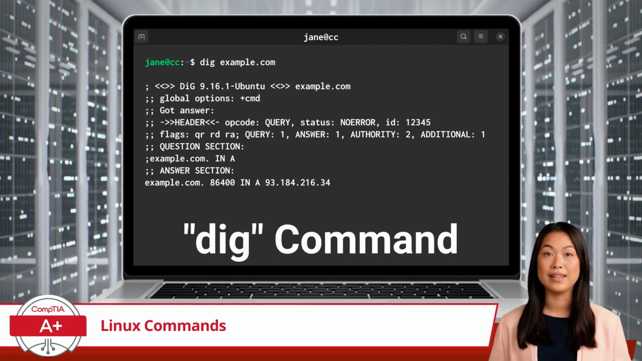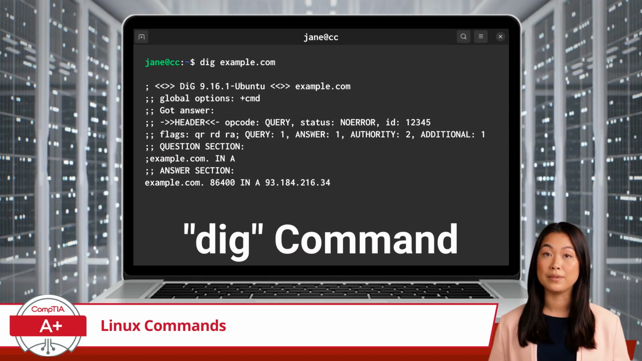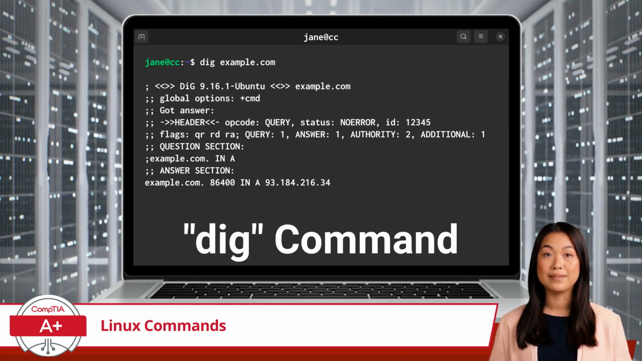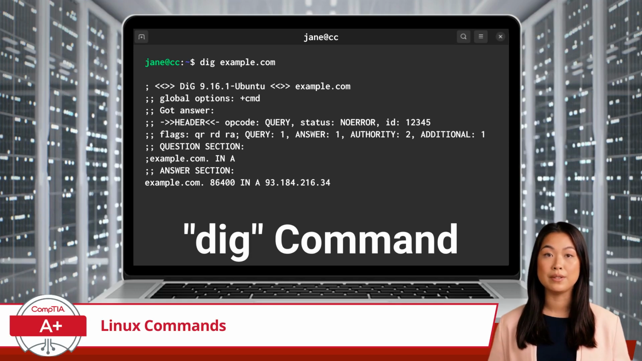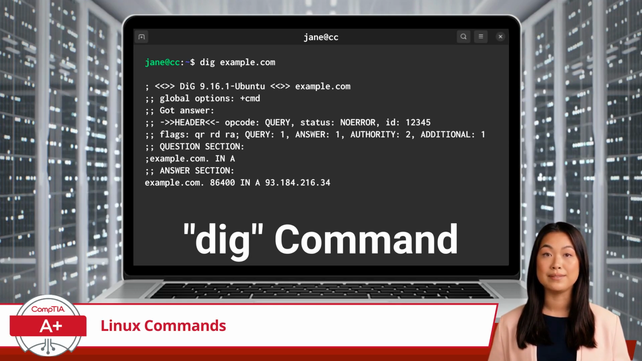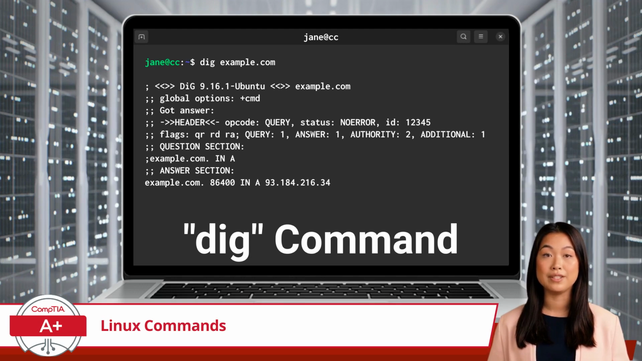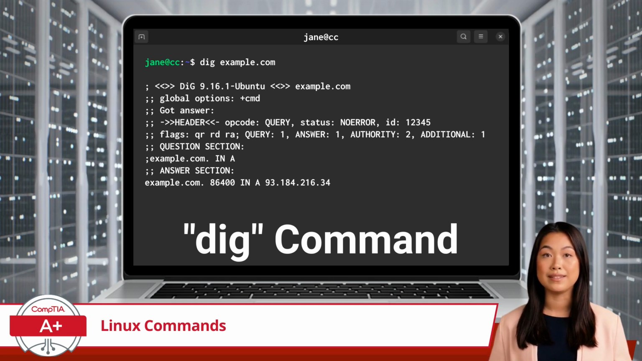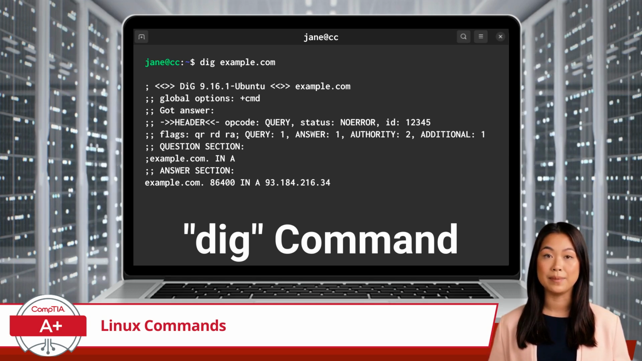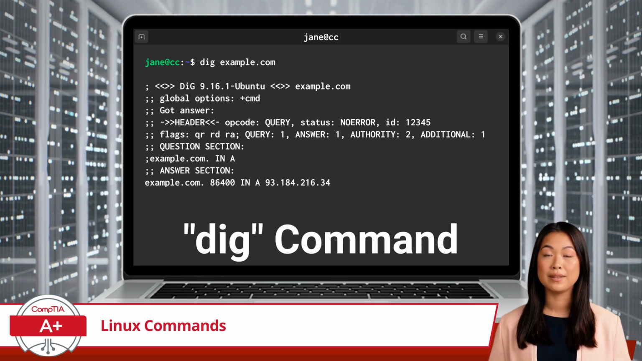Next up is the dig command, another essential networking tool, especially for DNS troubleshooting. The dig command allows you to perform DNS lookups, helping you troubleshoot domain name resolution issues. For example, if Jane wants to check the IP address associated with example.com, she would run dig example.com, and the command would return DNS records for the domain.